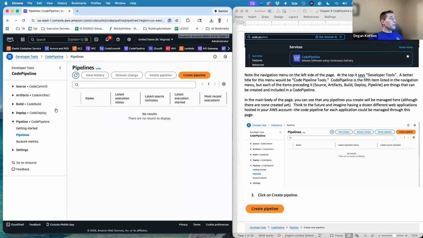Now notice that when we open this up, it says developer tools in here. So Code Pipeline is both an orchestrator of things as well as, within the AWS account, a set of tools that work within Code Pipeline. I know that sounds weird. It's more than one thing at once. Anyway, we'll touch all the parts and hopefully it becomes clearer.